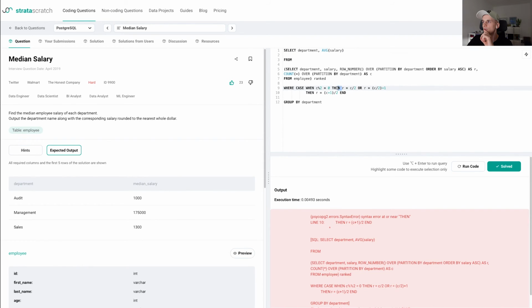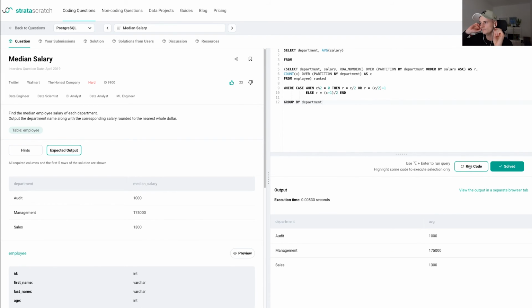Case when, oh yeah, so this would be an else, sorry. So case when c is even, then we're going to take the 2 middle values. Otherwise, if it's odd, we take the 1 middle value, calculated by this calculation. Yeah. Now we get the same output.